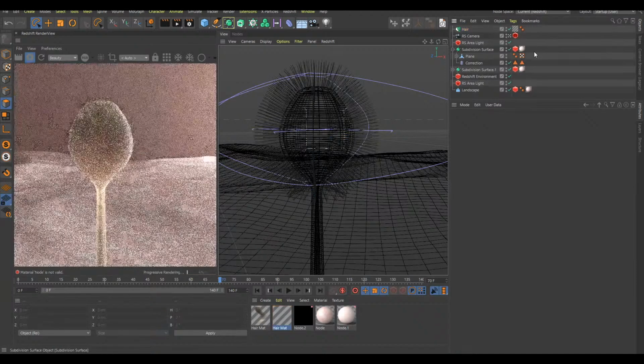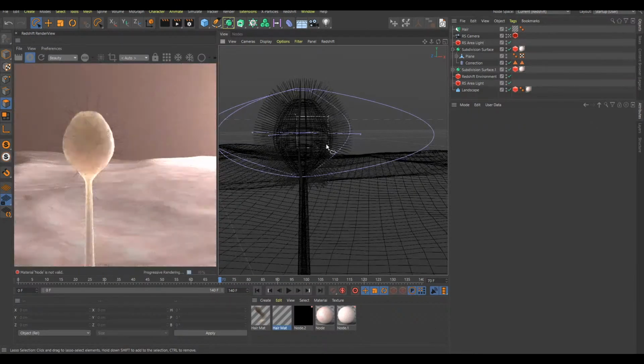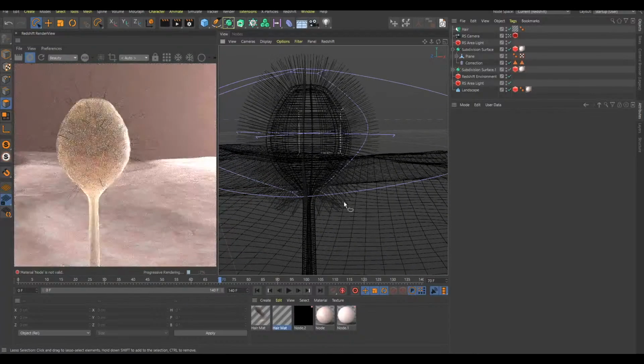Well, okay, in technical terms, this is about subdivision surface and noises and creating worlds that look smaller, like microscopic worlds. So yeah, if you have any questions, please ask them, and I'm gonna try to answer them.